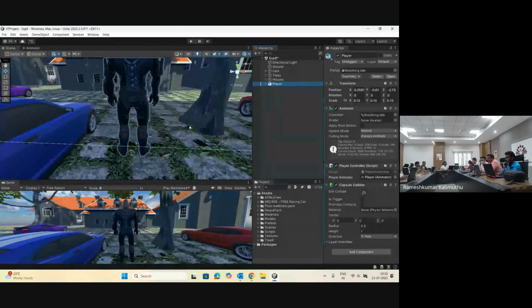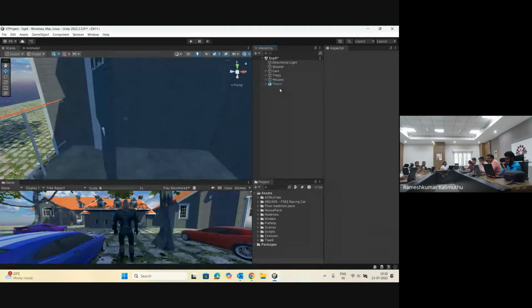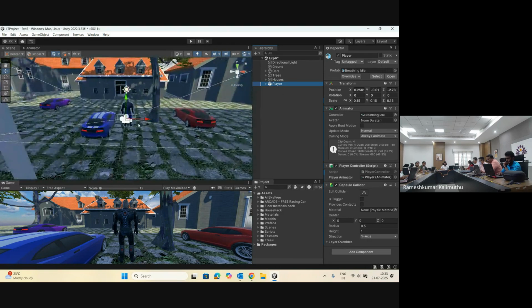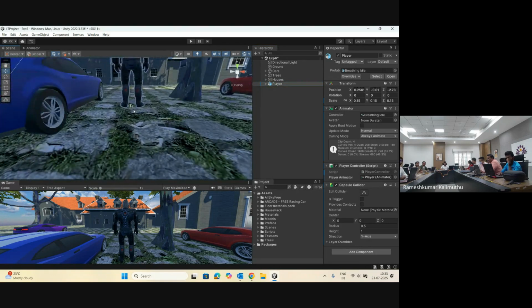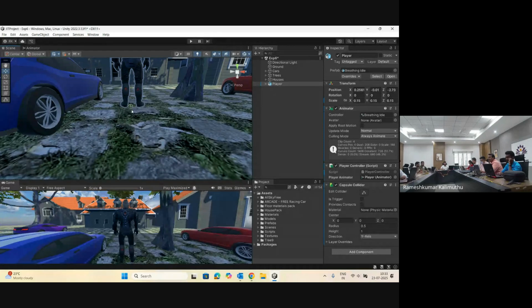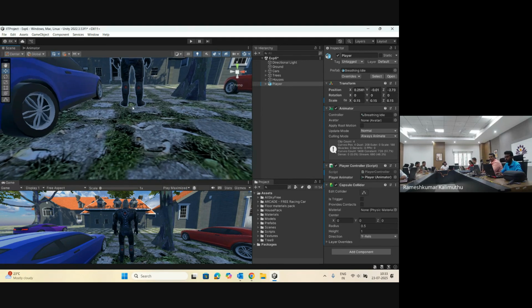Can you see this? Under your leg, you can find a small capsule like this. But in your case, it might be different. How many of you can see the capsule collider under the leg for your player character? See, I have reduced the size of my mesh, so this collider is looking different. But in your case, at least, it will come properly.